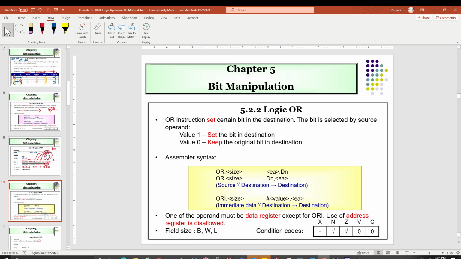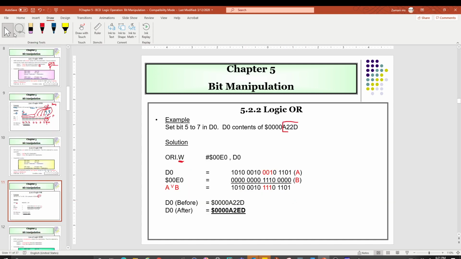The operation and the assembly syntax are nearly the same as just now. We have the OR effective address, data register, effective address, and we have the OR immediate, which is the size and the value to each effective address. The question is asking to have bits 5 to 7 set. Set means 1. So you are going to make it 1. This is just how they ask the question. So you have to set all bits 5 to 7, meaning you have to OR it with number 1. D0 contents of this value, so for the operation, you can use W over here.